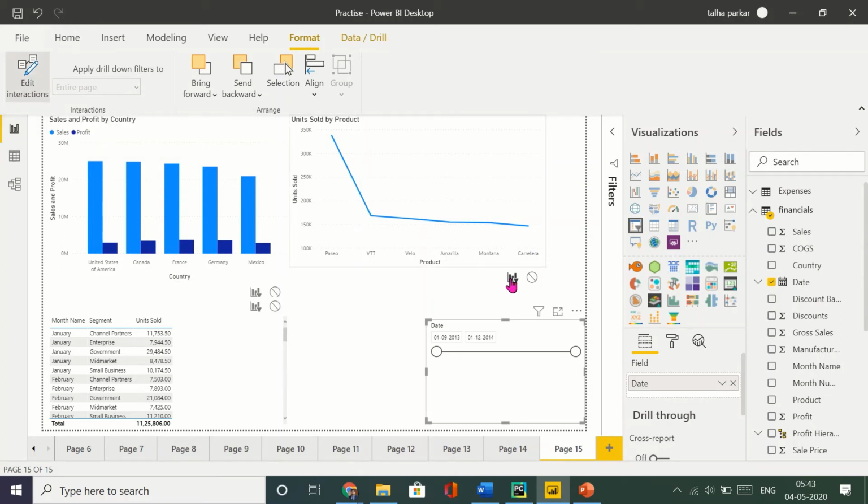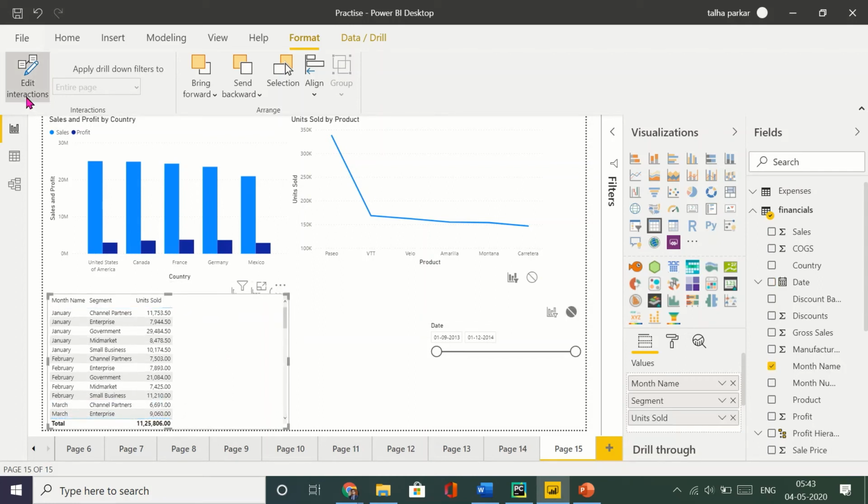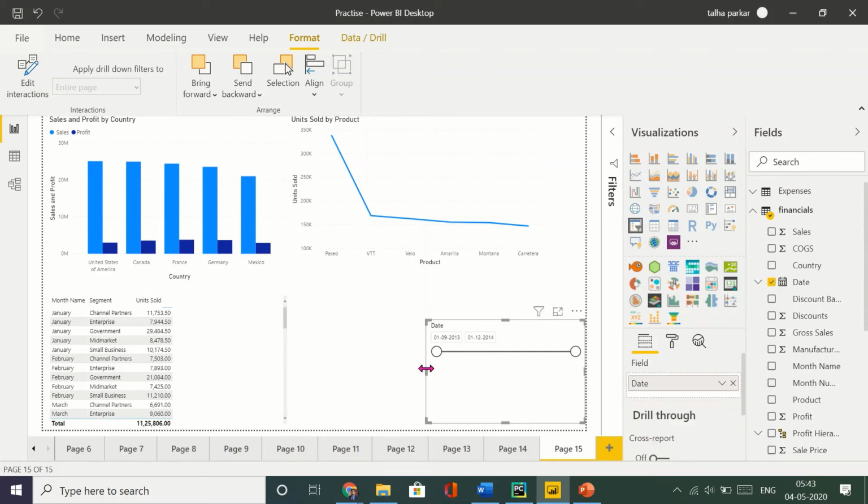Right now this is selected, so this means that filter is applicable. When I click on this, filter is not applicable. Similarly, I want the bar chart to stay the same as well, so I click on none, but then I want this to change. I just want my slicer to affect this visual, this matrix. So now you click on edit interactions again, and I'll expand this so that you guys can see.